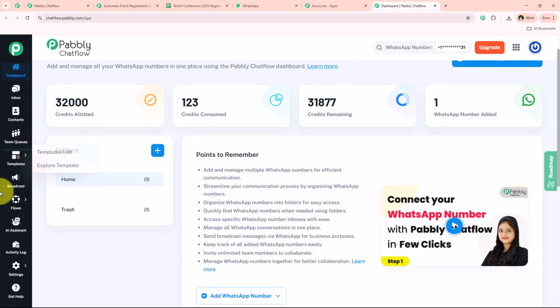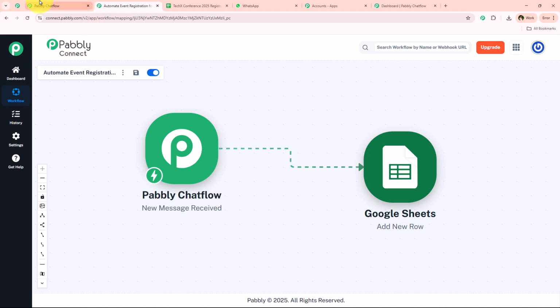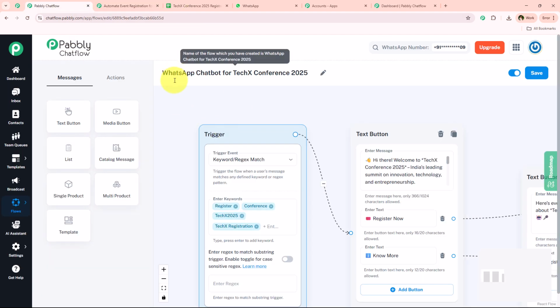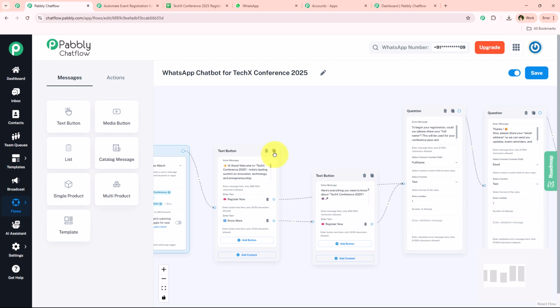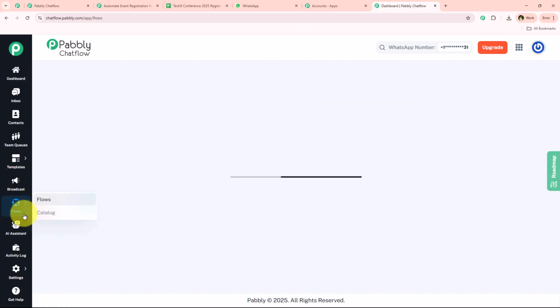For that, I'm just going to go towards the left side of Pabbly Chatflow and we're going to see all the tools and applications offered by Pabbly Chatflow. So over here, if you want to learn about any of these features of Pabbly Chatflow in detail, a video tutorial dedicated towards each of these features has been attached in the description box below. You can check it out. Today, this video is only going to focus on how to create a WhatsApp chatbot to register for events and also for conferences specifically.